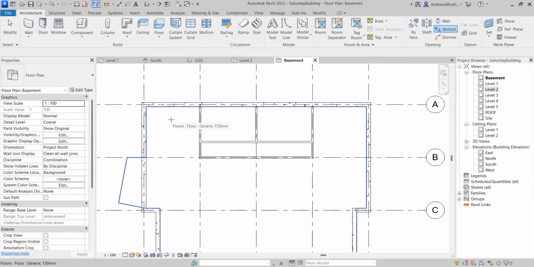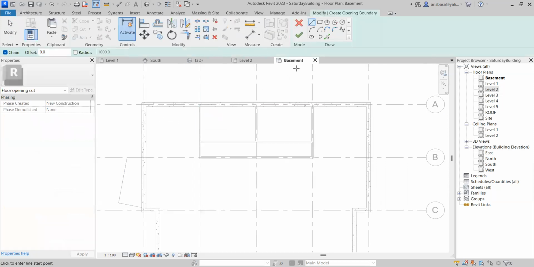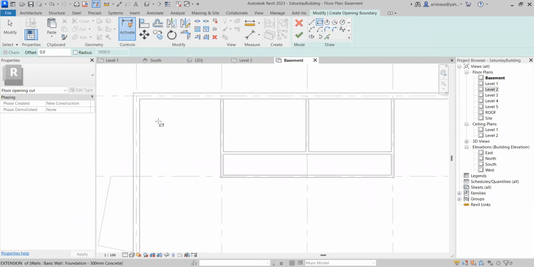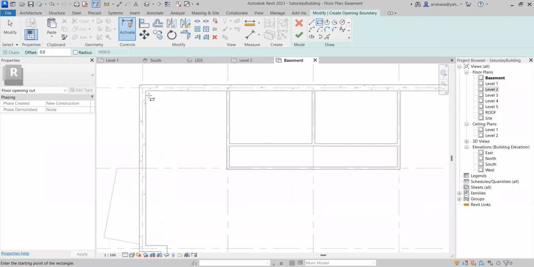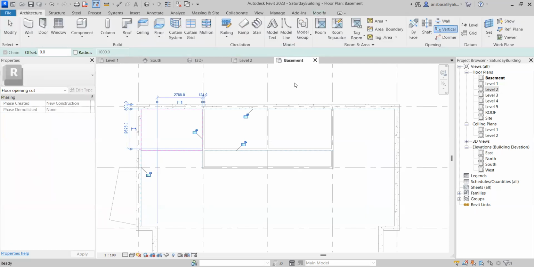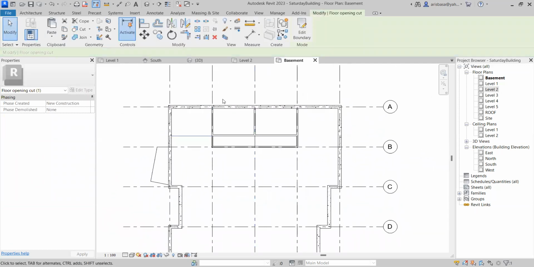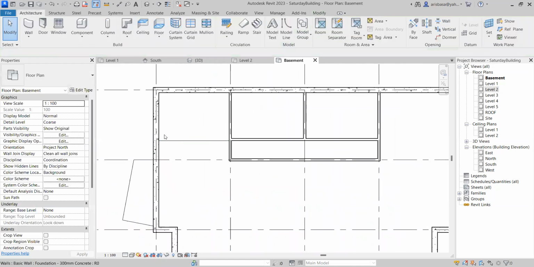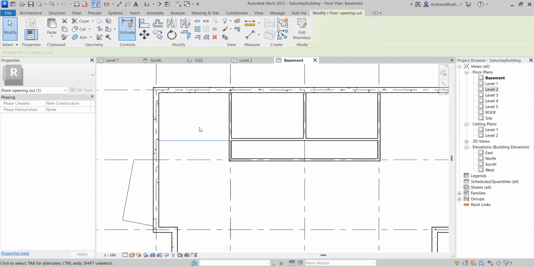Then select the floor. Okay. Then you will create a rectangle, from here up to, let's say, here, up to this line. Okay. And then you click check. Okay. Then next, we'll select our vertical opening now. This is the vertical opening. Select the vertical opening, floor opening.